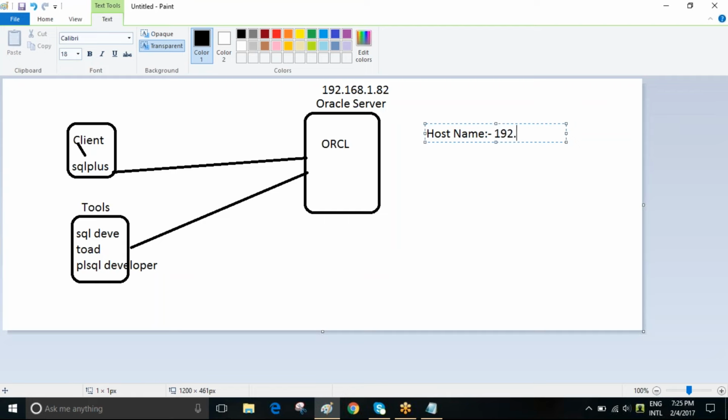You need to know the host name where the database is installed, let's say the 82 box, and the port on which the database is running, and you need to know the database name. Every time you configure one database, the database name is going to be, let's say, ORCL. And you must know the username and the password. So these are basically the details which you need to know.